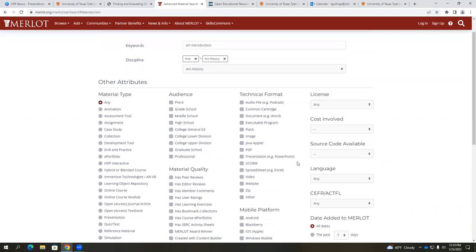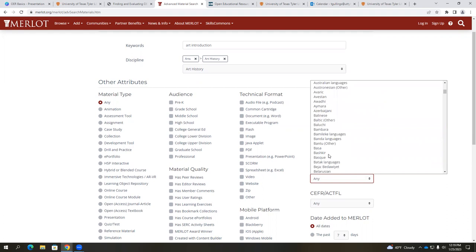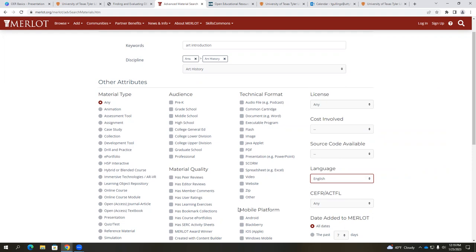You've got language, which is important. If you're not looking for one in Scottish Gaelic, then take it out because these things are very, very large and worldwide. You've got all kinds of different things that you can look at. The audience is going to be a big one. I'm going to do both of these. And this is also something, Merlot allows you to click multiple boxes in the advanced search. Others don't.